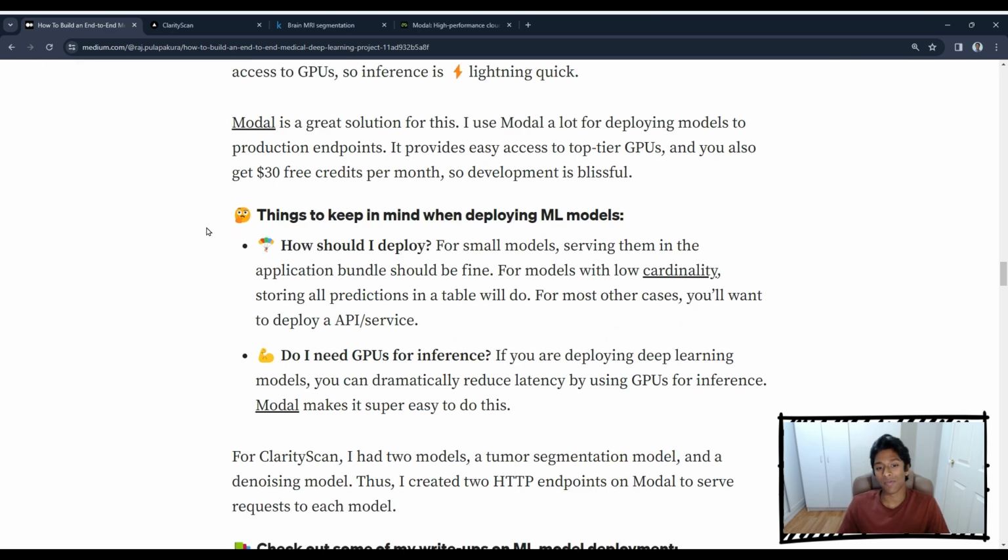So here are some things to keep in mind when deploying ML models. How should you deploy? For small models, serving them in the application bundle should be fine. For example, if you have an object detection model, which can be quantized and served in an app bundle, then you should definitely do that.